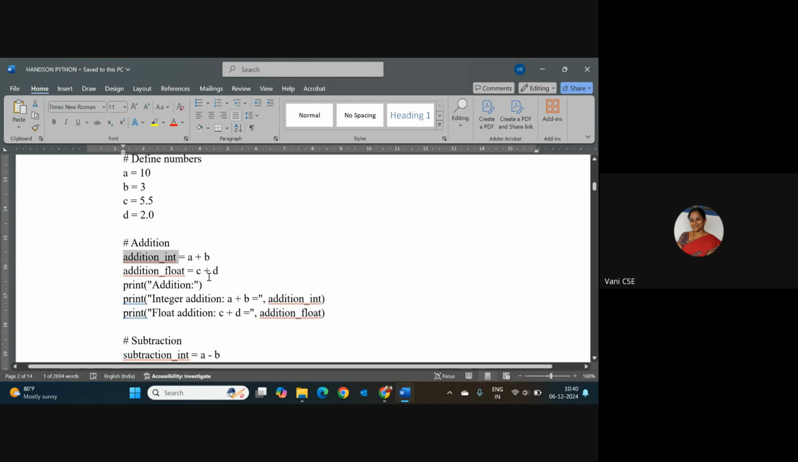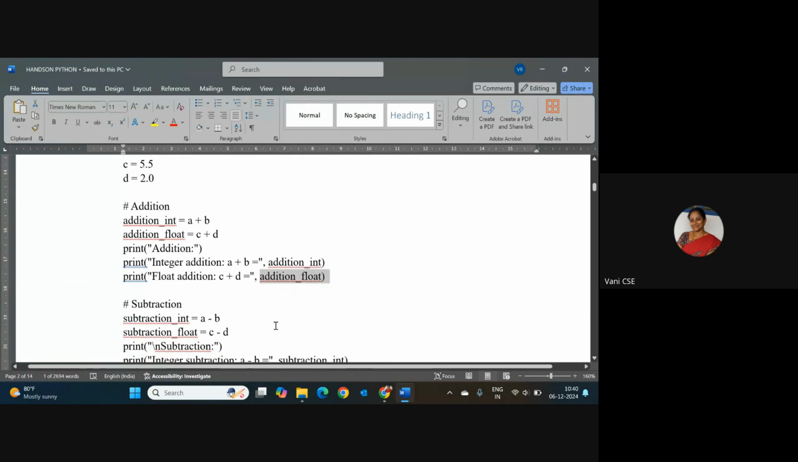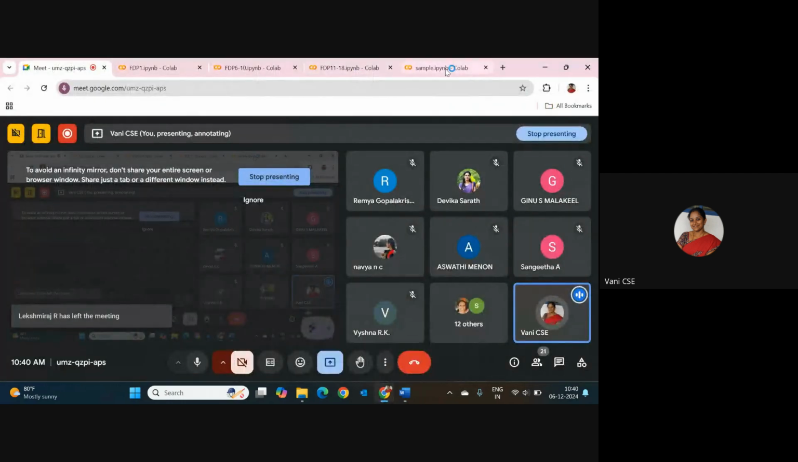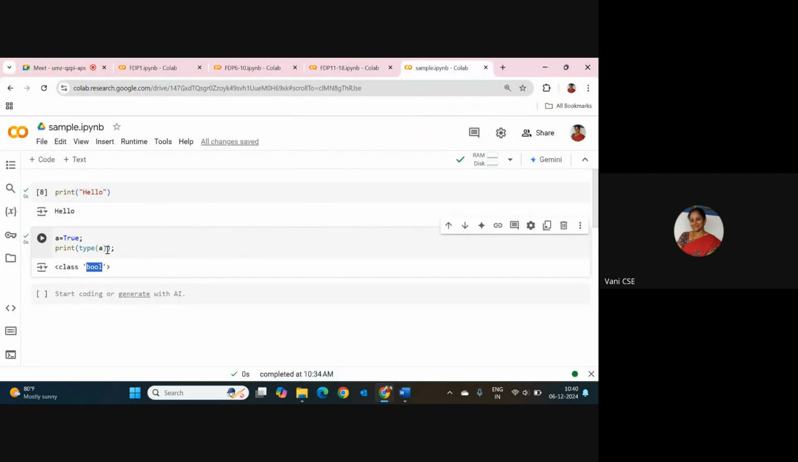C and D will be added and stored in the variable addition float. That is what I am displaying here in the second line, but I am not displaying it as it is. You can look at our sample program. I have performed A and B with two variables.